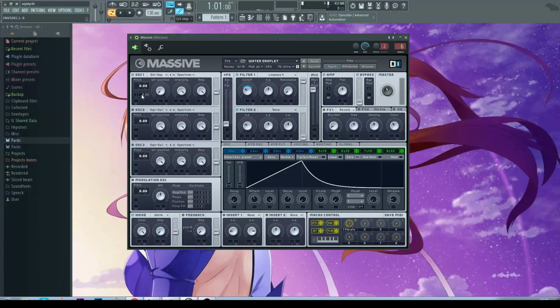And we want to turn this up by 3 octaves. So the easy way to do that is hold Alt, click and drag up a few times to get to 36 semitones, which is 3 octaves. So now we have pretty much the sound that we're after.